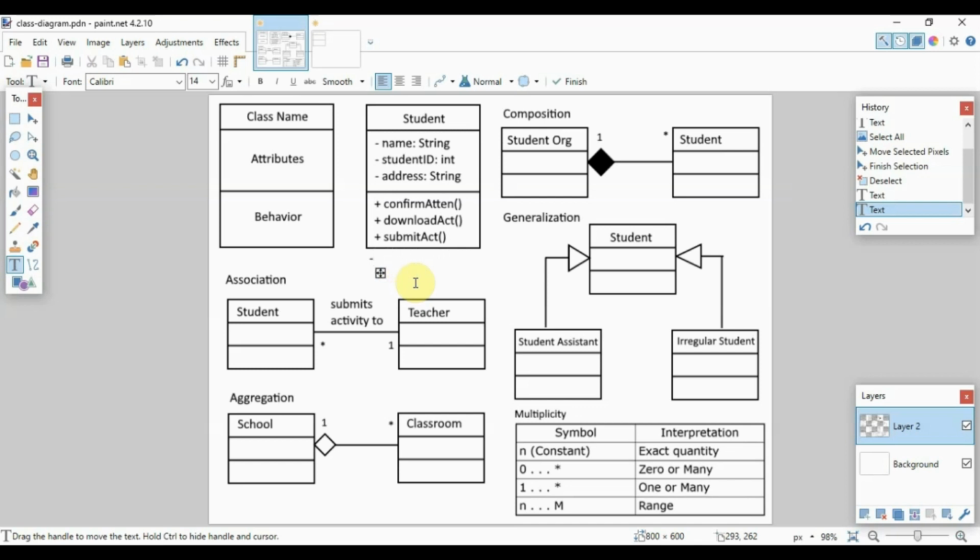For the behaviors, we'll write it in a similar fashion. We start off with the visibility, followed by the name of the action. For example, here we have submit activity, and then open and close parentheses. So this can be different actions or different methods. For teacher, they can upload grade, and that will be one of their behaviors.